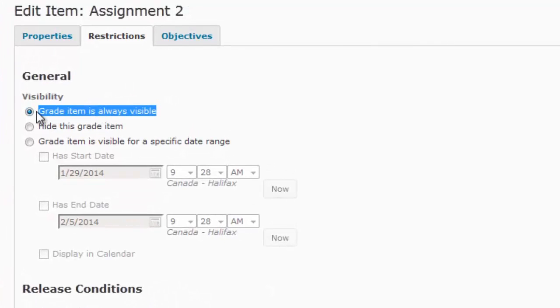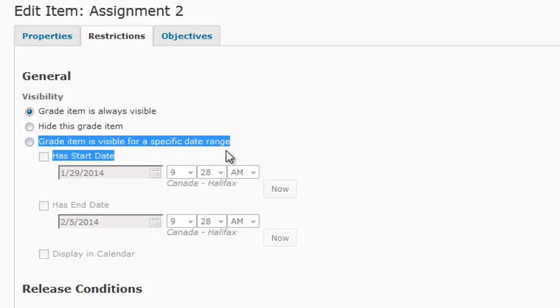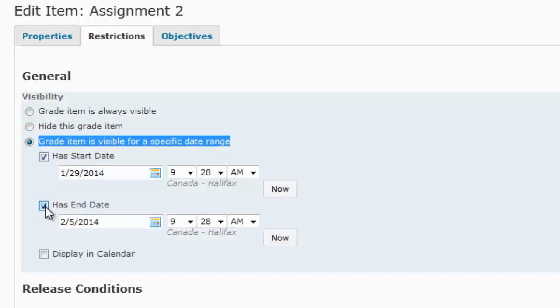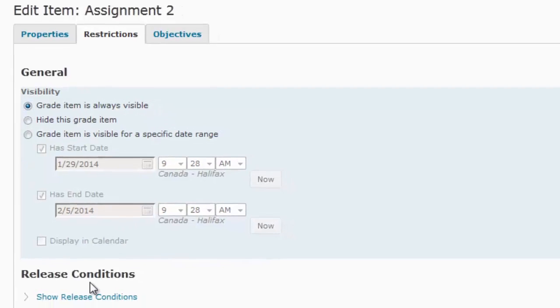So right now this grade item is always visible for the students. So as soon as I put in their grade, they'll be able to go on and see it. I have the option to hide the grade item so that they don't see this grade. And then this last option here, grade item is visible for a specific date range. So if I selected that, I can actually put start and end dates as to when the students would be able to access their grade on this particular item. And then you can choose to display it in the calendar as well. But in this demonstration, I'm just going to select it so that this grade item is always visible.